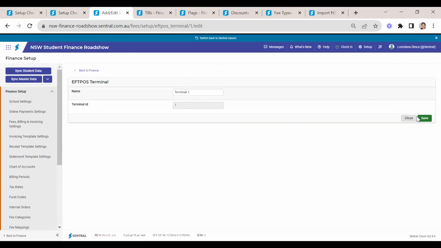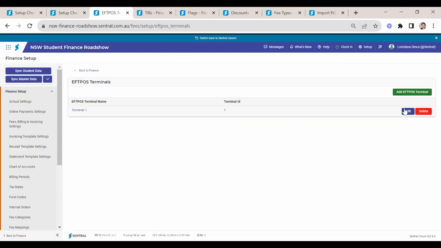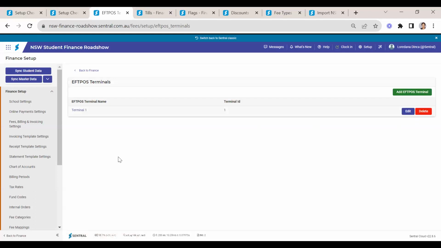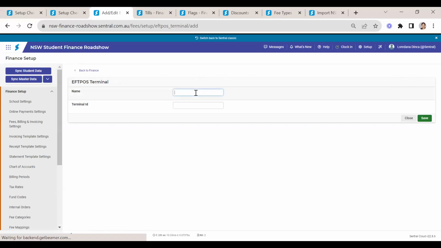So that's going to be useful, especially for those situations where you might add another FPOS terminal. So let's assume you're sometime in the future and you want to add another FPOS terminal. Make sure that you give it a different name. And you type up here the terminal ID as per the machine, just in case you need to identify them.